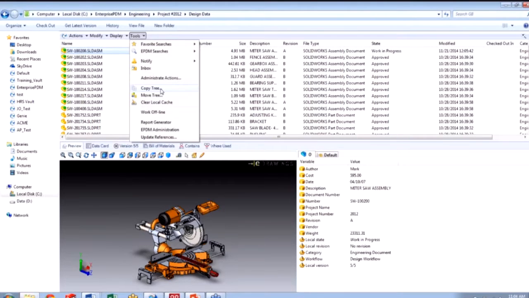But I don't know if you've ever wanted to move a bunch of files to a new directory before. I know it's a common request to be able to say, I've got this assembly and it's got many different parts and sub-assemblies and they're all scattered throughout many different directories inside the vault. I just want to move all of those into one directory rather than having to go into each directory and do a cut and paste to the new location. I just want to move everything to one location. Well, in 2015, they added this new move tree functionality, which allows us to do that.